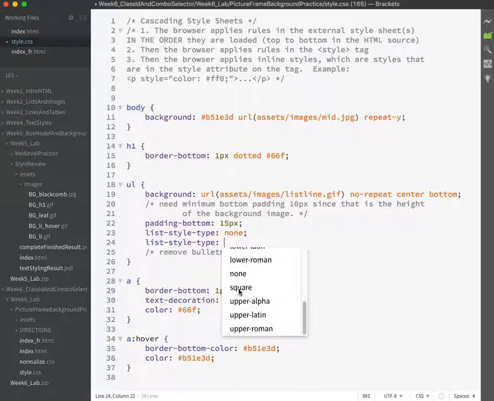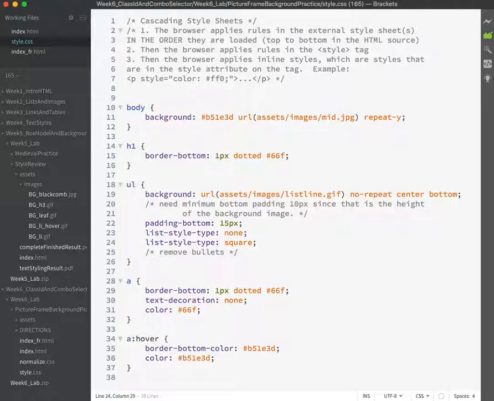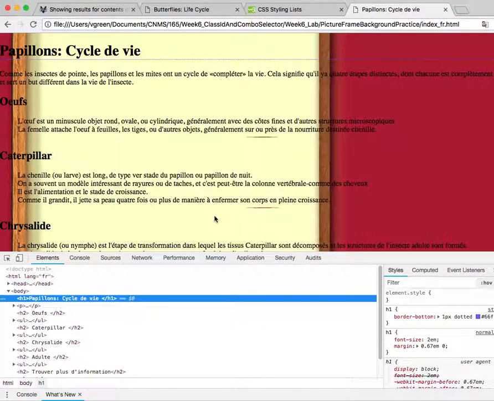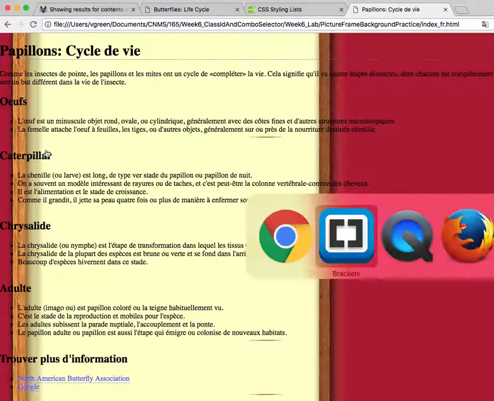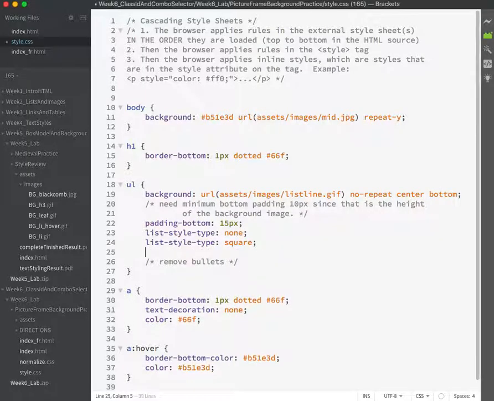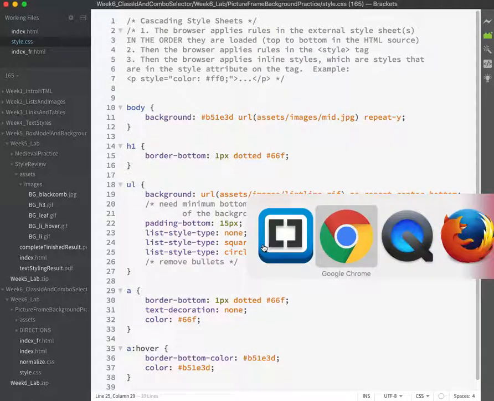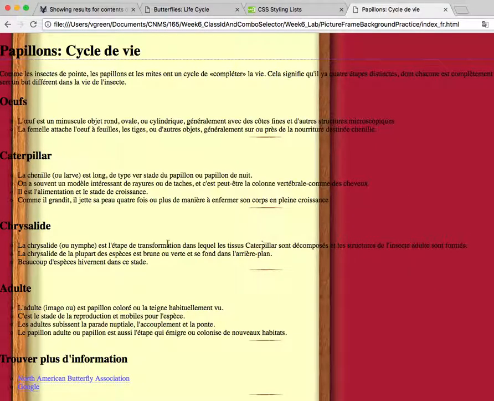square. So if, for example, I choose this square and hit enter or semicolon and save and go and refresh in the browser, I can see squares show up. It's a little hard to see in here because they look a lot like bullets. If I were to choose circle, this will be the open circle if I refresh, so that's a little bit easier to see here.